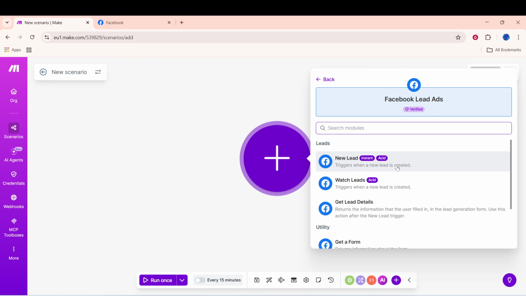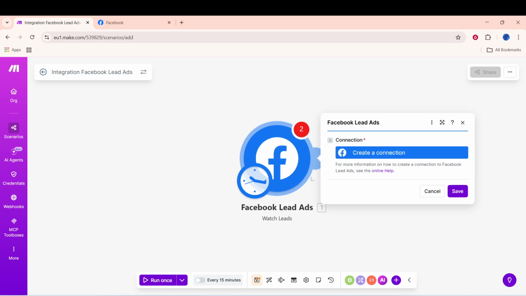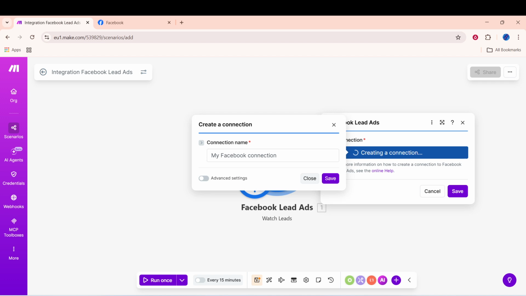If you manage multiple pages or work within a business account, confirm you're granting access to the correct assets. Once connected, you'll return to the module settings. Use the drop-down to select your page. Then select the specific form associated with your lead ad.